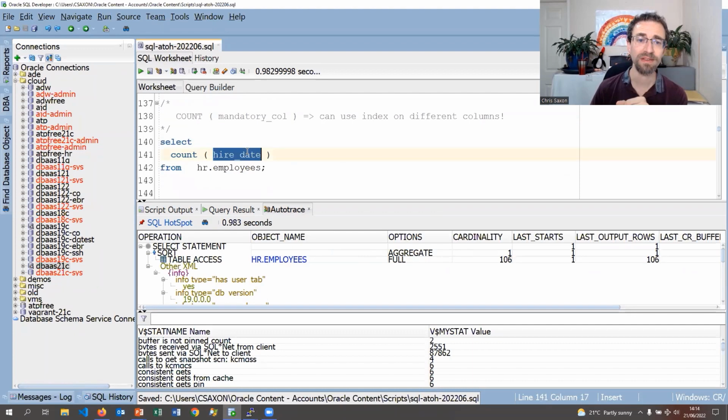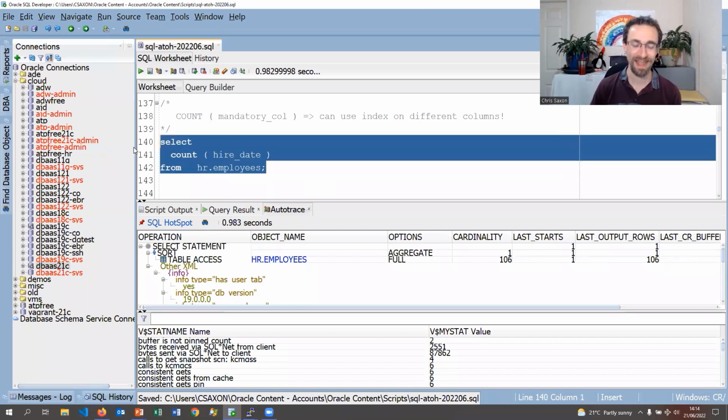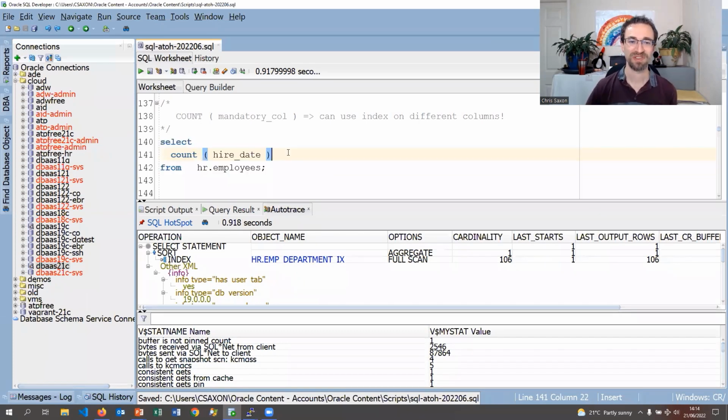However, if we count all the values for a mandatory column, so hire date, in this example, all employees must have a hire date, then actually the database can use any index on mandatory columns. So we see that department index is used. That's because these values are all mandatory. So in effect, this returns the same as count star. So we're guaranteed to be able to use any index on mandatory columns and get the correct result. So that means potentially we don't need to create a whole bunch of extra indexes on these things.